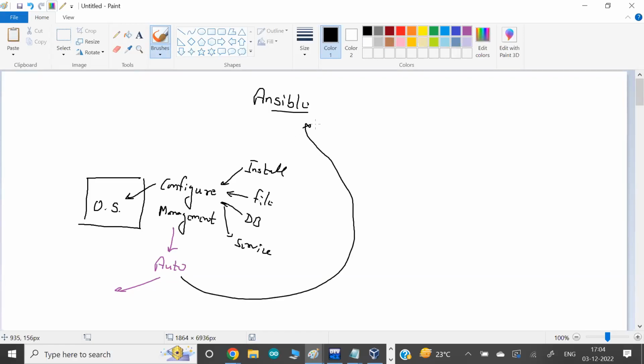This entire concept I explained to you guys in my last class, and there I explained what use cases Ansible can solve for you. Today we're going to do practicals directly. So what we are going to do, we'll do something like this.